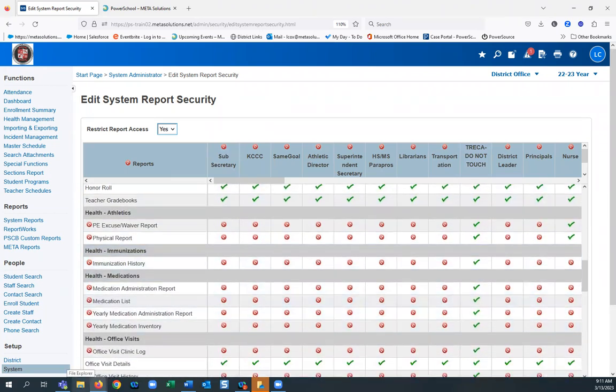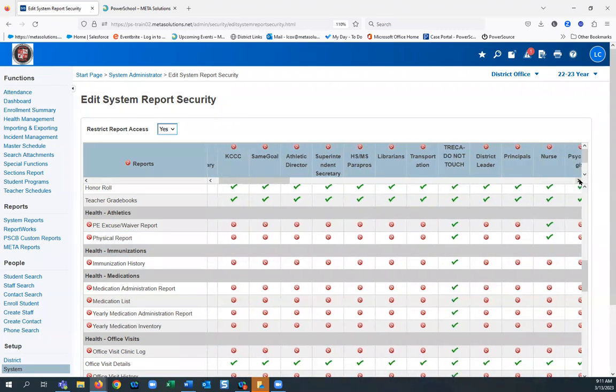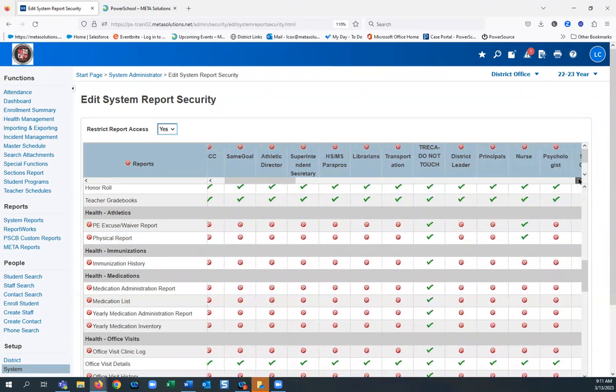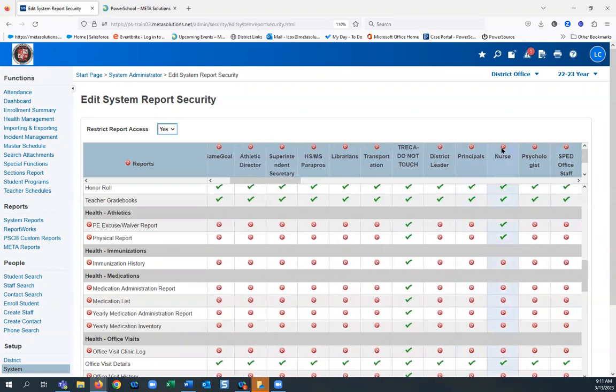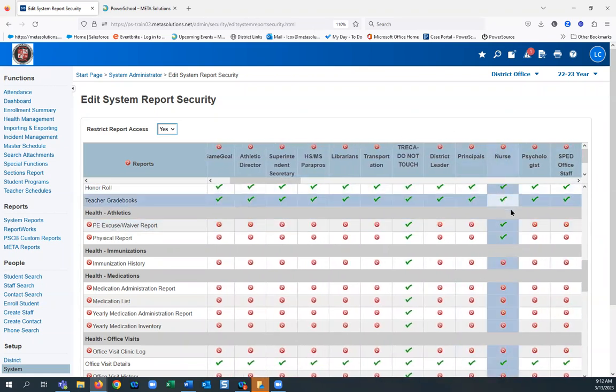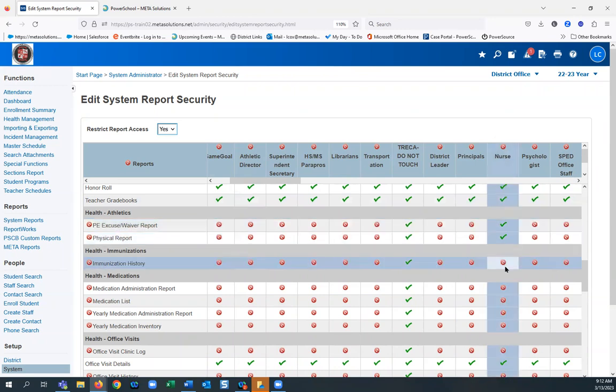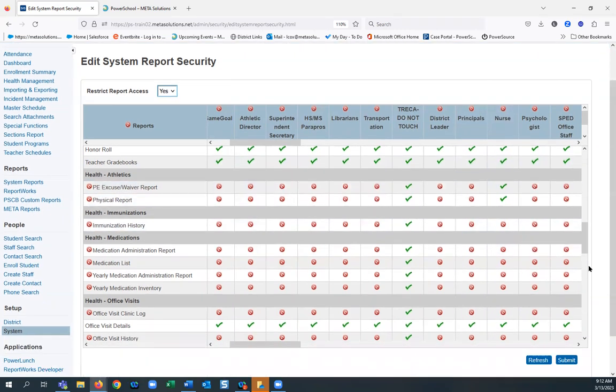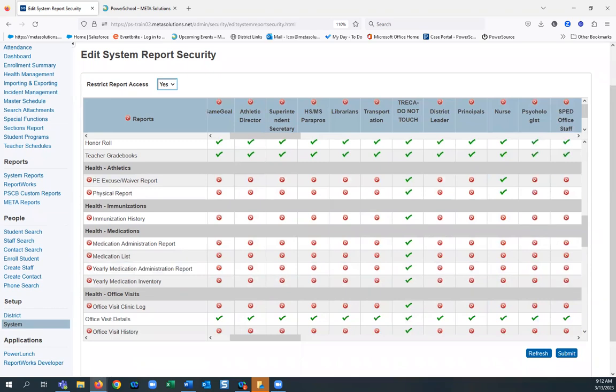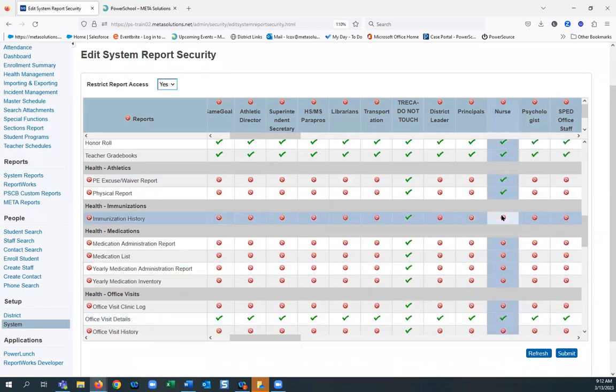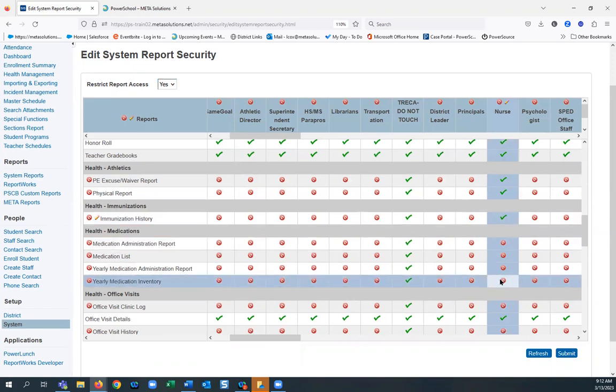And there's your health. So if you look at the top, there's a bar across the top. That's all of the groups that you have created. So you'll have to use the scroll, and let's just scroll over to the nurses group. You can see all the green check marks they have access to. The red, they do not. So to enable a report, you just click on the red and it turns a green check mark.